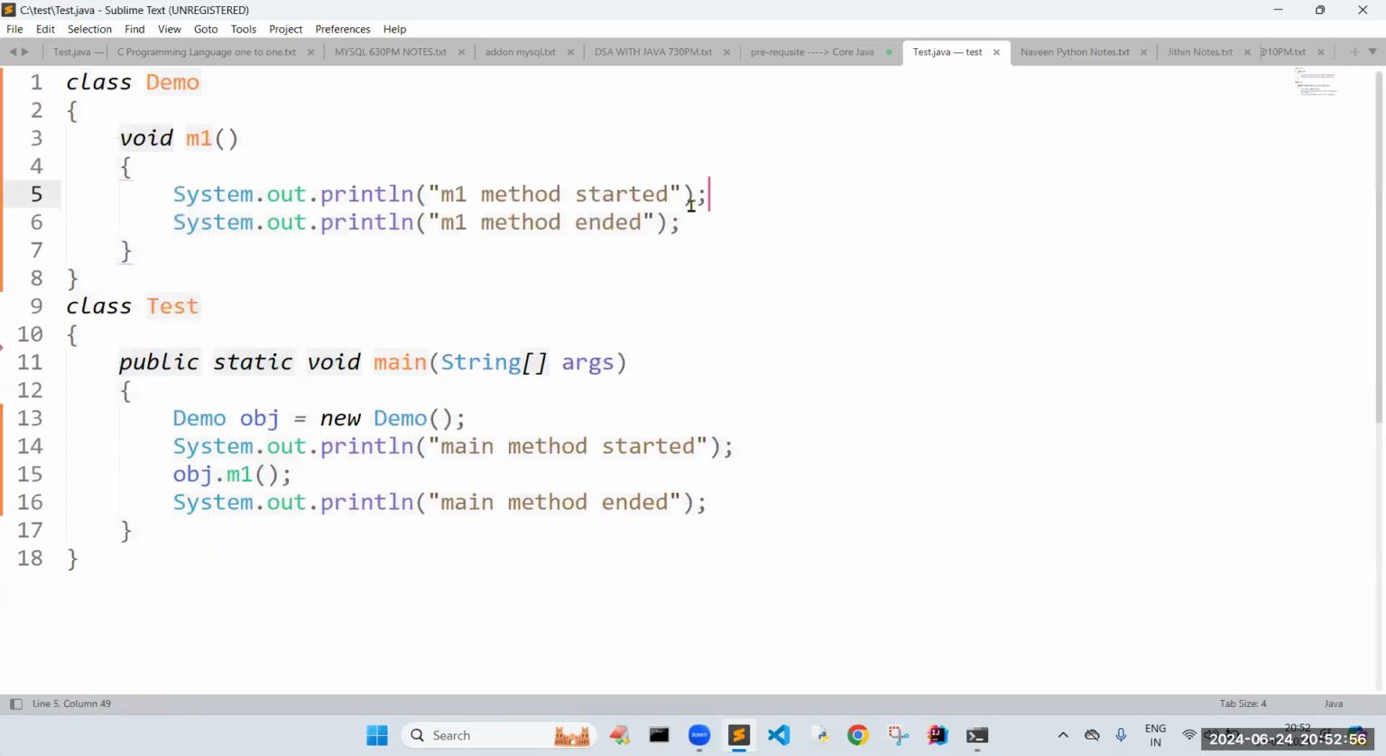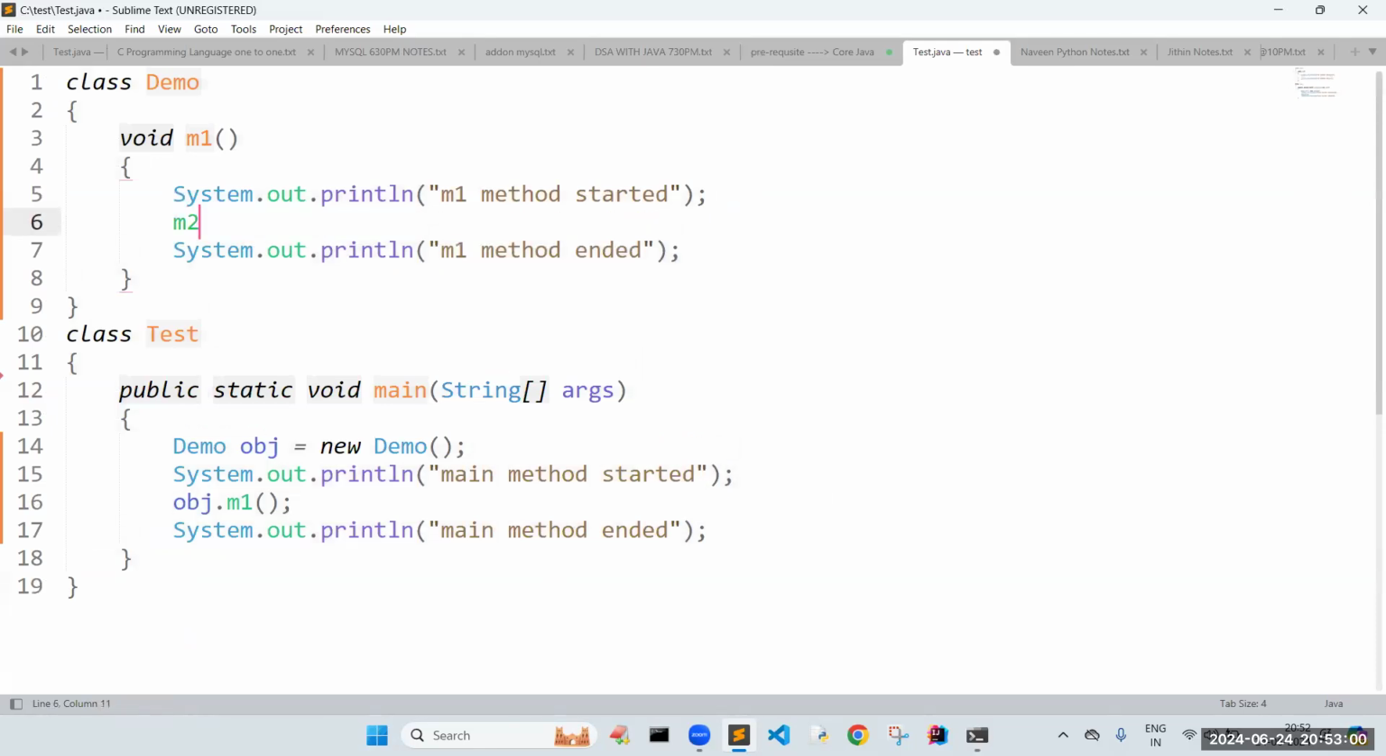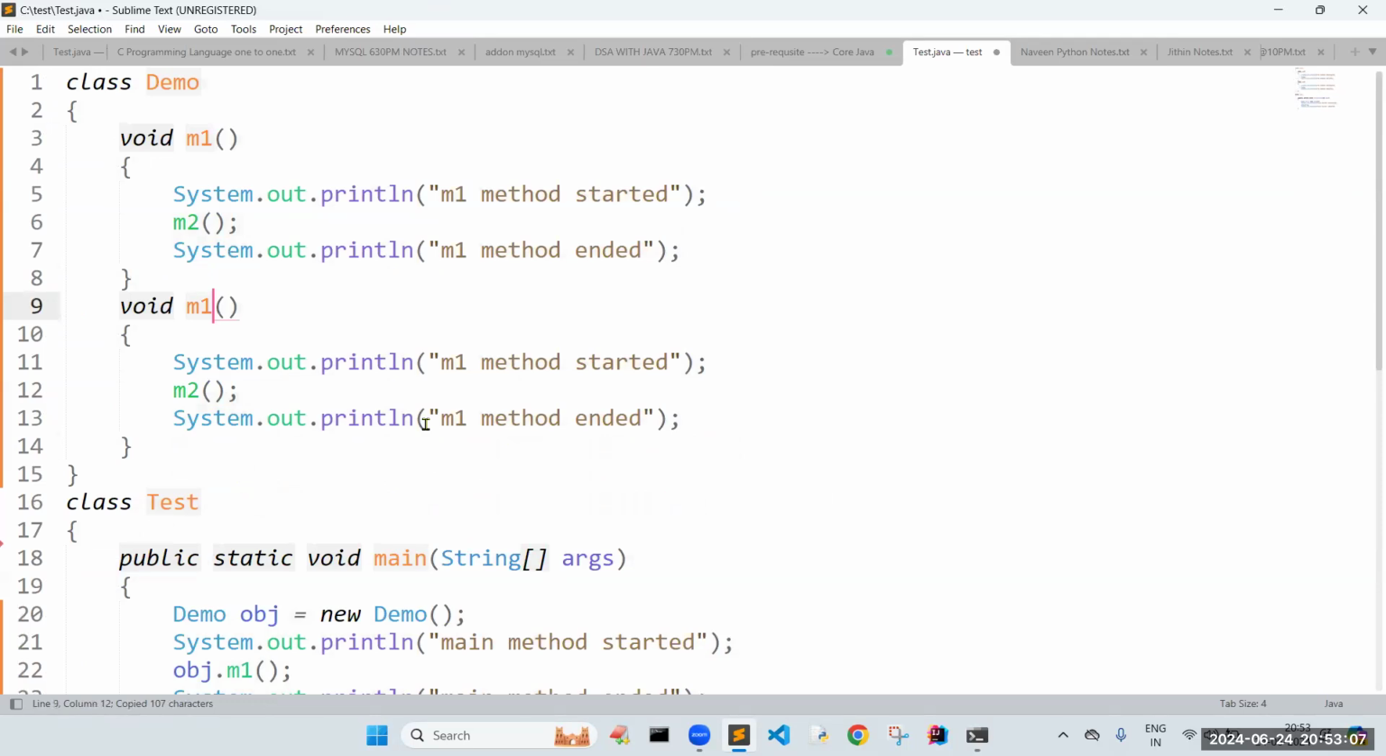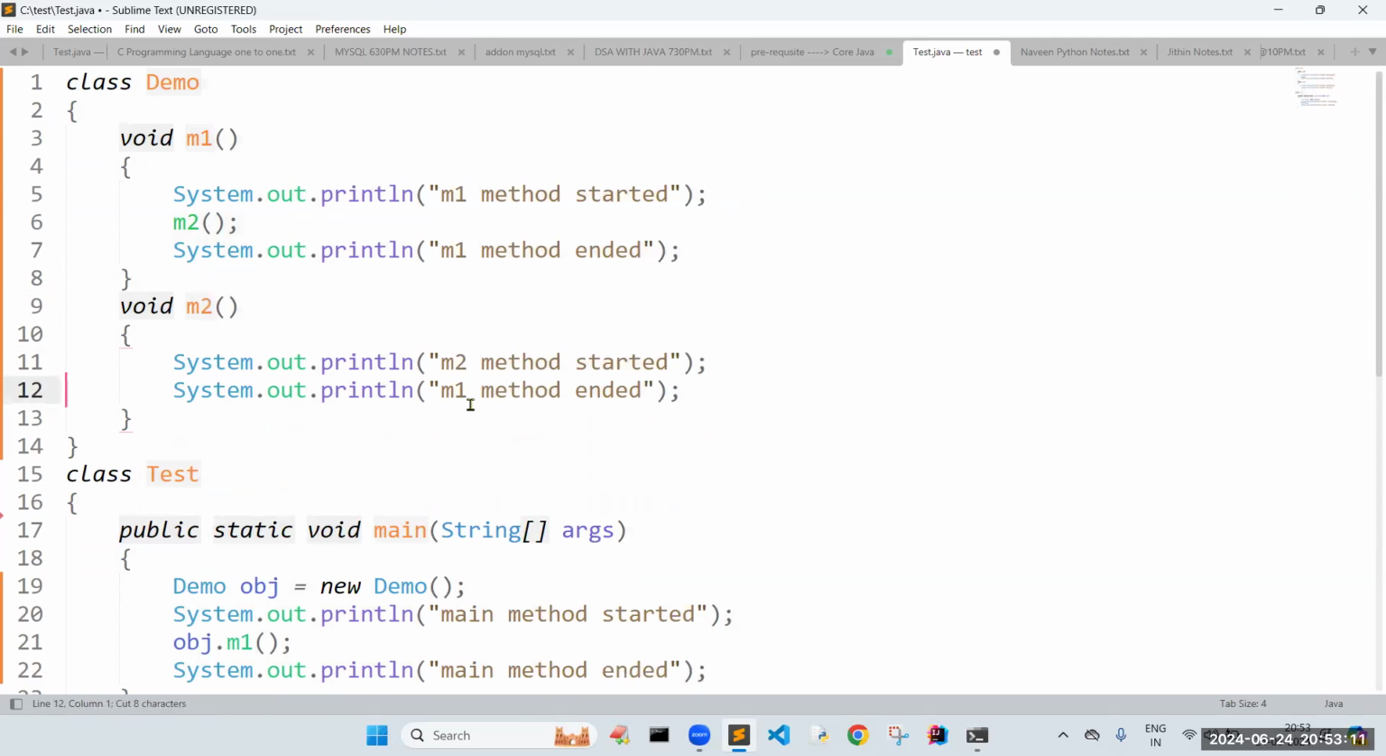Please listen carefully. See, inside this M1, I am calling some other method M2. M2 method I am defining: M2 method started, M2 method ended. Now listen carefully. If you follow this diagram, you can understand what the output is.